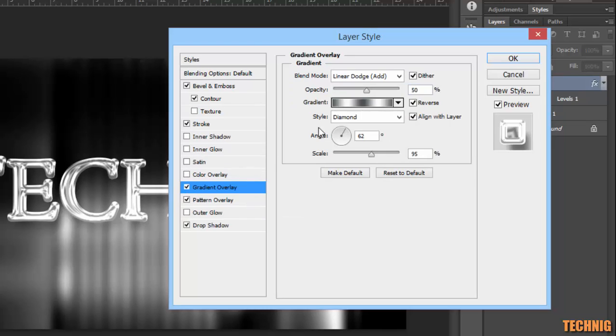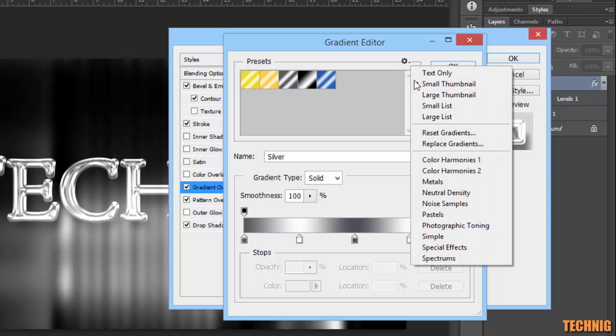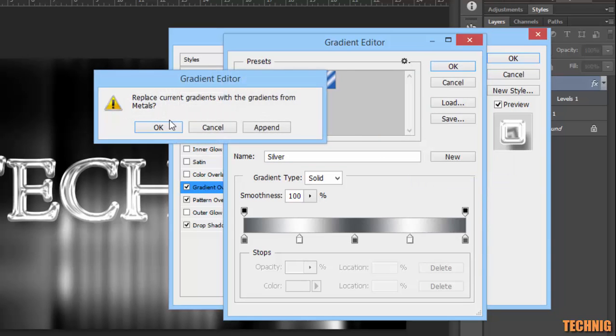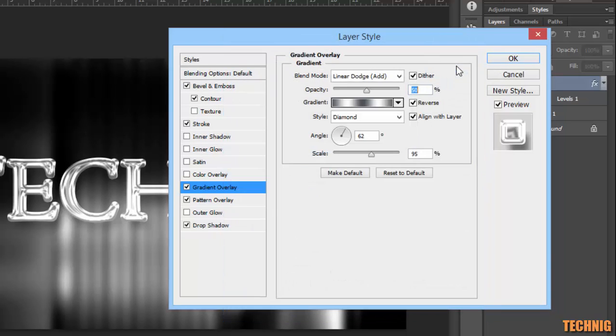And for gradient overlay, I have applied these settings. The blend mode is linear dodge, opacity is 50% and the gradient is silver. In order to bring the silver gradient into your text, just click on the settings, then select Metals, and then select the third one, which is silver. Here it is, the name is written, and then click OK.